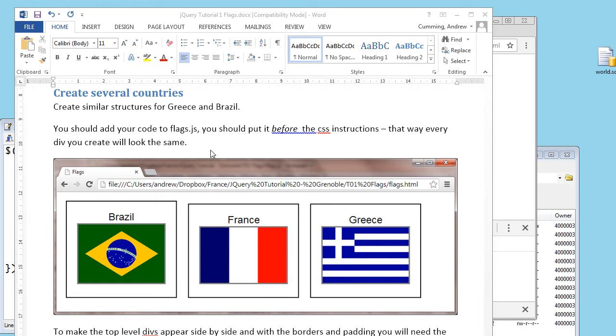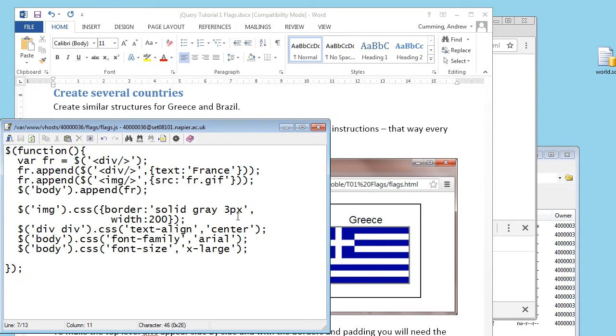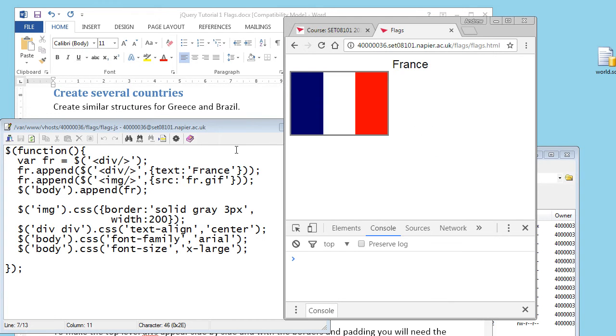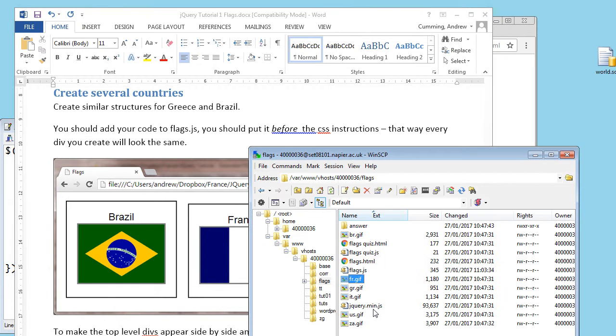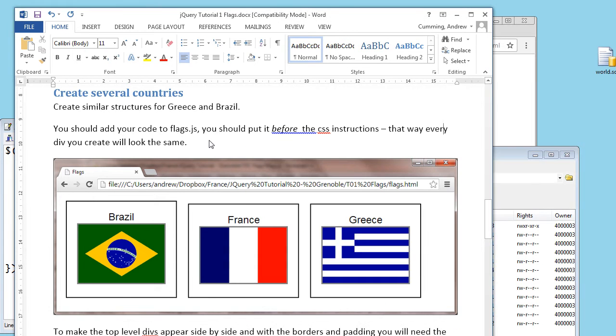Okay, I'm resuming the flags tutorial, and just to remind you where we've got to, we have this code here, which is JavaScript, jQuery, which creates this web page, and it's got one country and one flag. The next part of the tutorial is to have a whole bunch of countries. We want Brazil, France, and Greece, and happily we have the flags of Greece and Brazil there as well. So I want to make the page look much more like that.